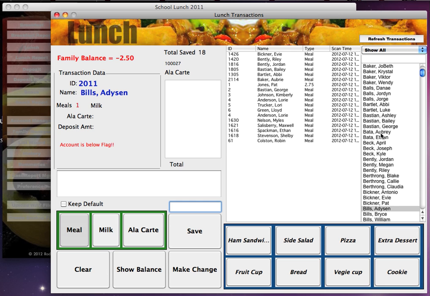So that pretty much wraps up processing students through the lunch line. For more details, you can always refer to your manual.